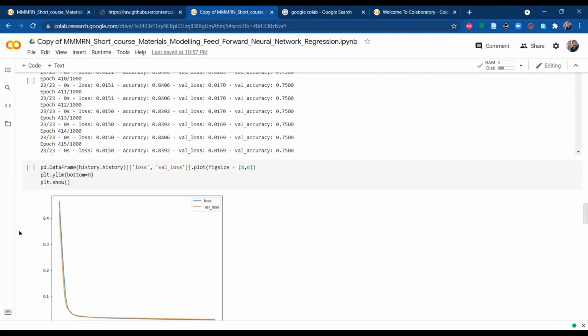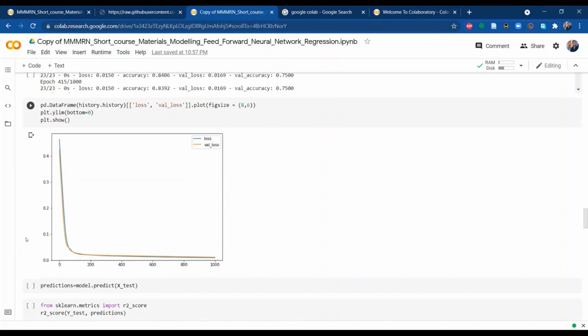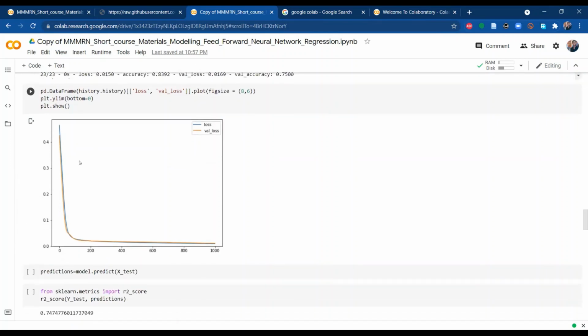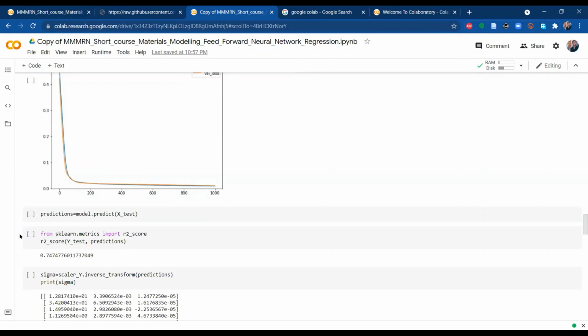And here we can see that there is no overfitting because the loss and the validation loss almost overlap. But you can see there is still a slight downward slope. It would have been better if we trained it for further iterations. So these are parameters that you will adjust.